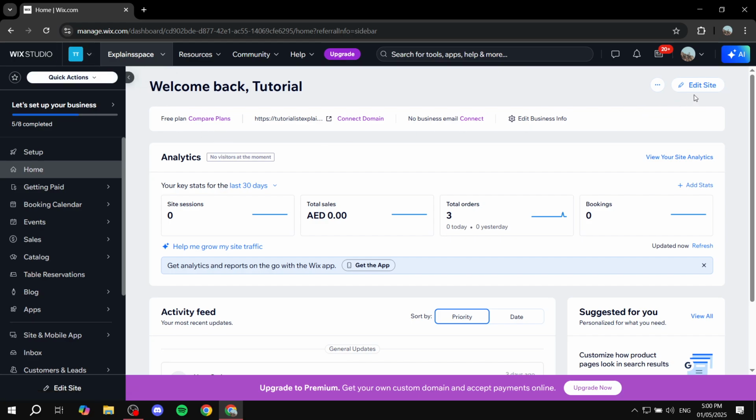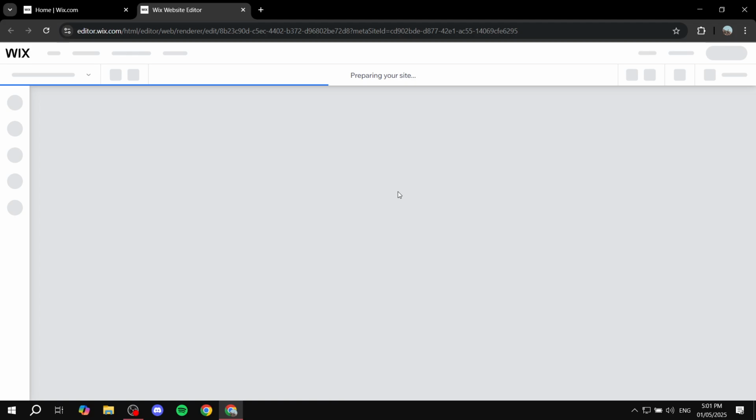So first you will need to open up your site editor. Just click on edit site from the top right corner and wait for this to load. Now, obviously, you would need to actually have the store installed for your Wix. Otherwise, you're not going to even have a cart to begin with. So make sure you have the app installed, which is Wix Stores.